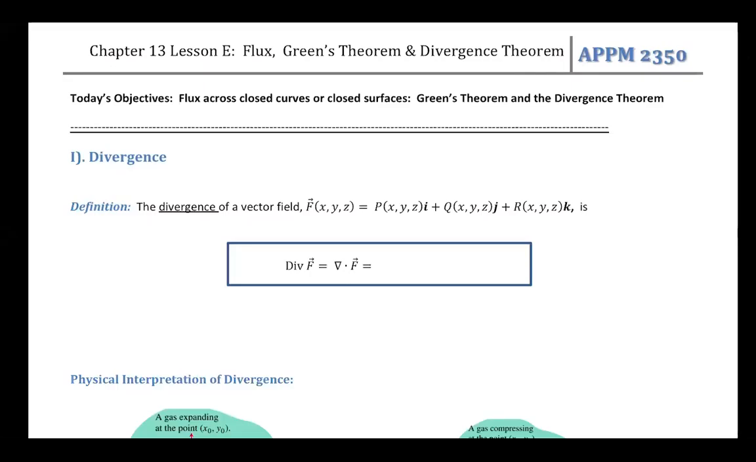Okay, so we're going to move now to two of the big theorems we'll be ending this semester with. We're going to see how they relate to helping us find the flux through a curve or through a surface. So we're going to start first by recalling some notation.